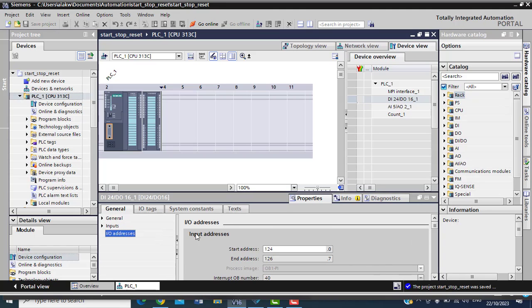But the truth of the matter is, this one is under the input address. So for this input address, you will see that by default I get byte 124, right? So I want byte 0. If I type byte 0 and press enter, it will start from byte 0. Of course, the system ends at 2, right? So 0, 1, 2. I expect this end address to be at 2.